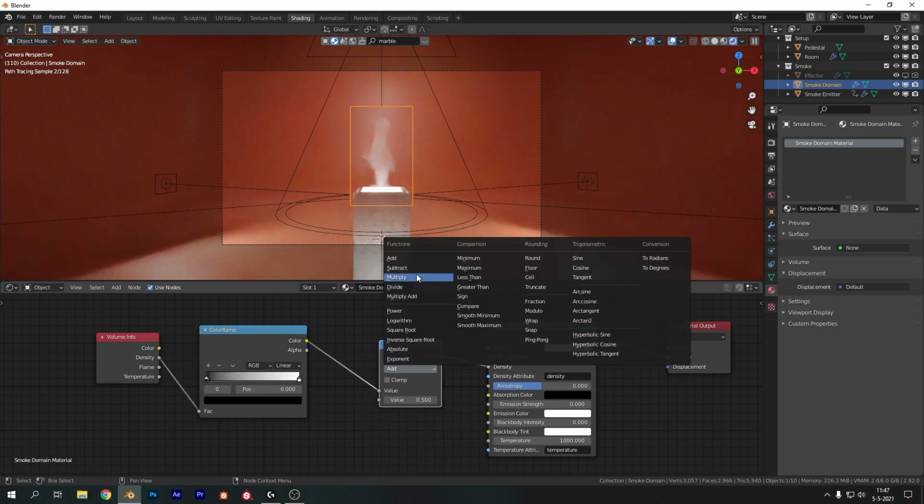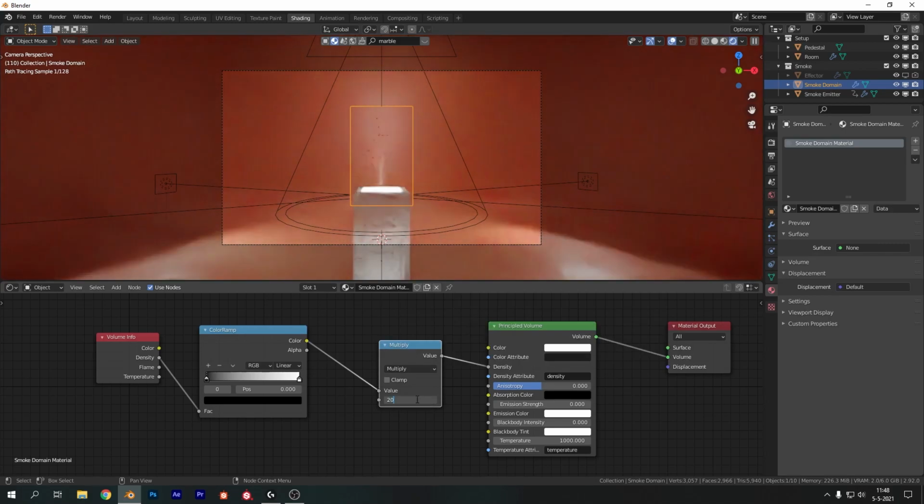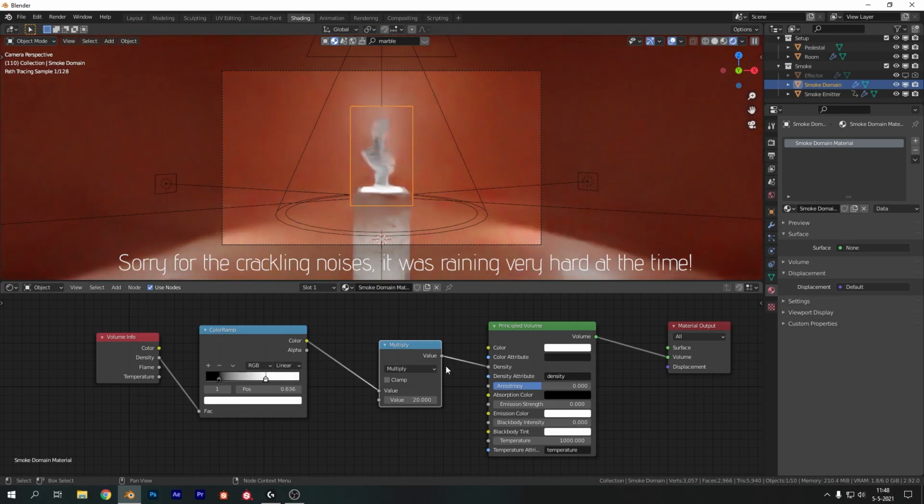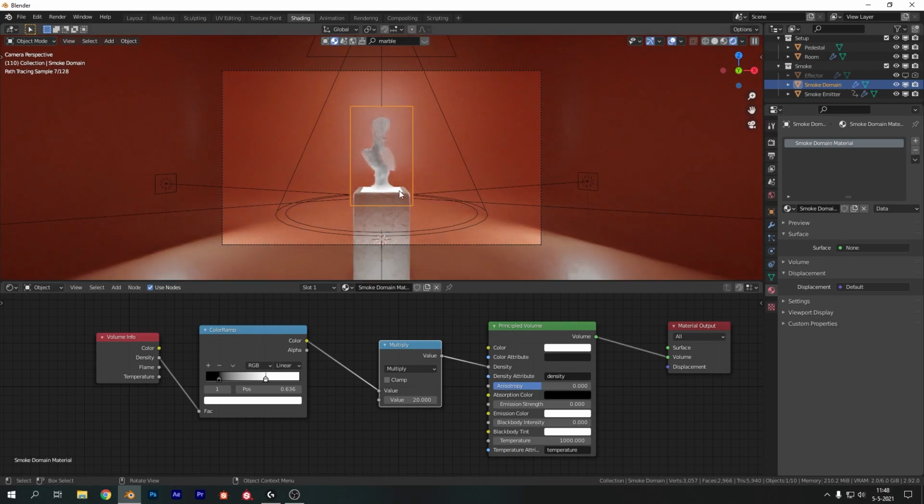and change the math type to multiply and the value to 20 or so. Now let's just pull in the black and pull in the white some more. And this will make our smoke look nice and dense, but still have some contrast in there. And let's just change the value for the math node to 30. So it's really dense and nice and thick smoke.